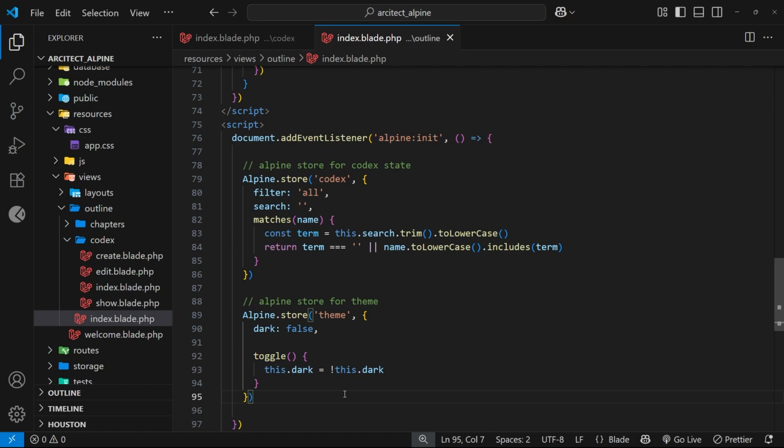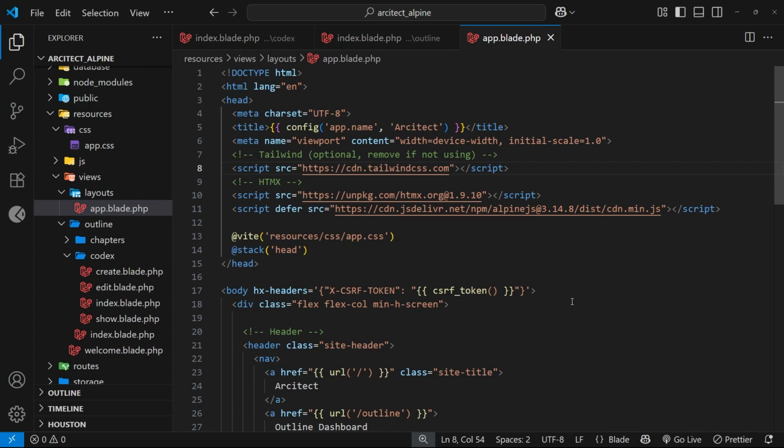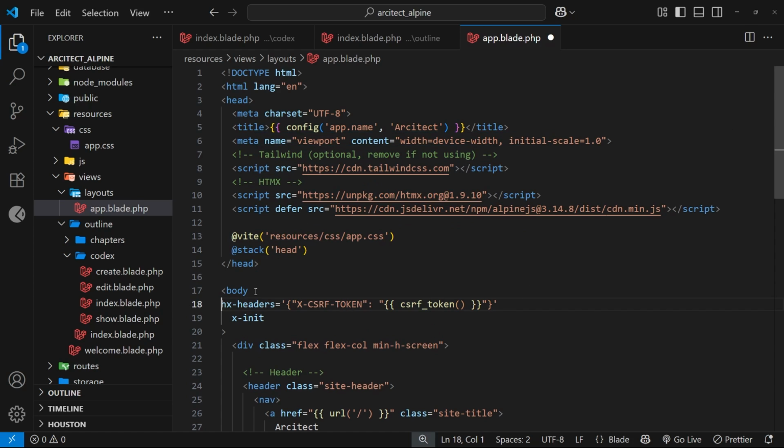The next thing I want to do is conditionally add a dynamic class to the root element of the website, which is going to be dark, if the dark property is set to true, because then we can add some styles to style the website differently using that class to make a dark theme. So let's open up the app layout file, which wraps every single page in the application. And we're going to come to the top of that file where the body tag is, and we're going to add on two attributes. The first one is going to be x-init, which we need to add to make sure the store gets set up and ready to use.